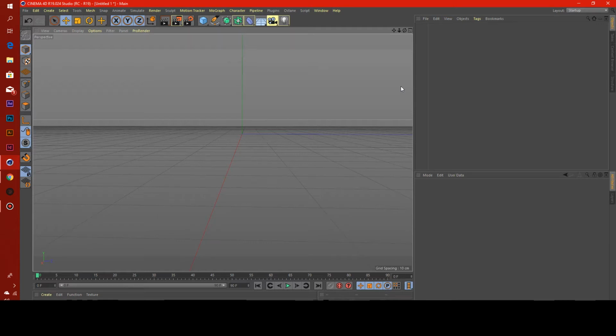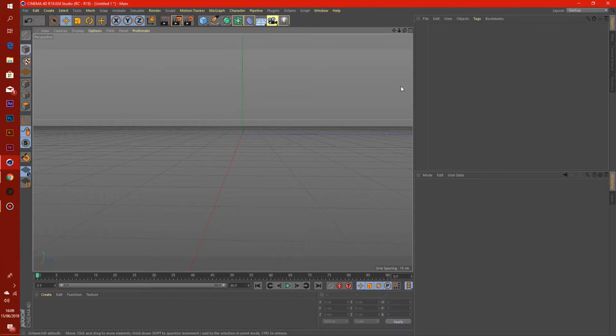Today I want to show you some easy tricks to create landscapes and add textures to them to get some science fiction terrains and fields and stuff. So let's get into it.